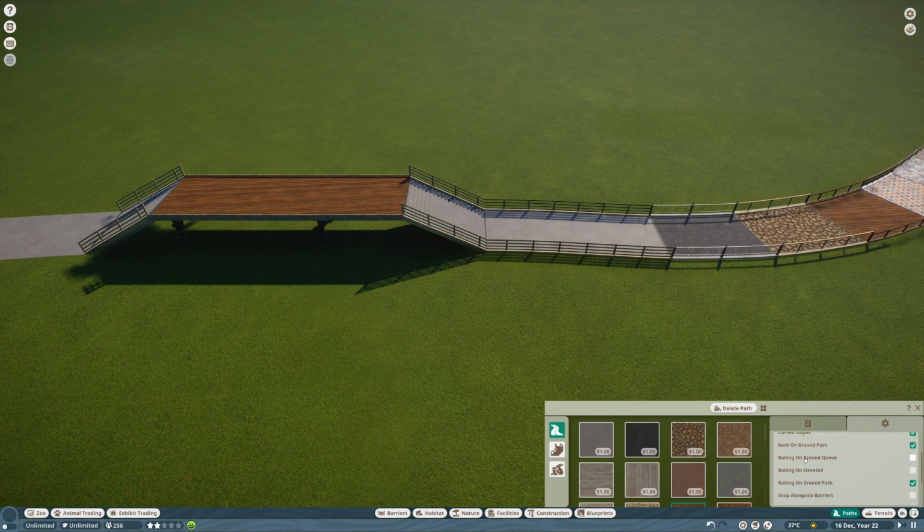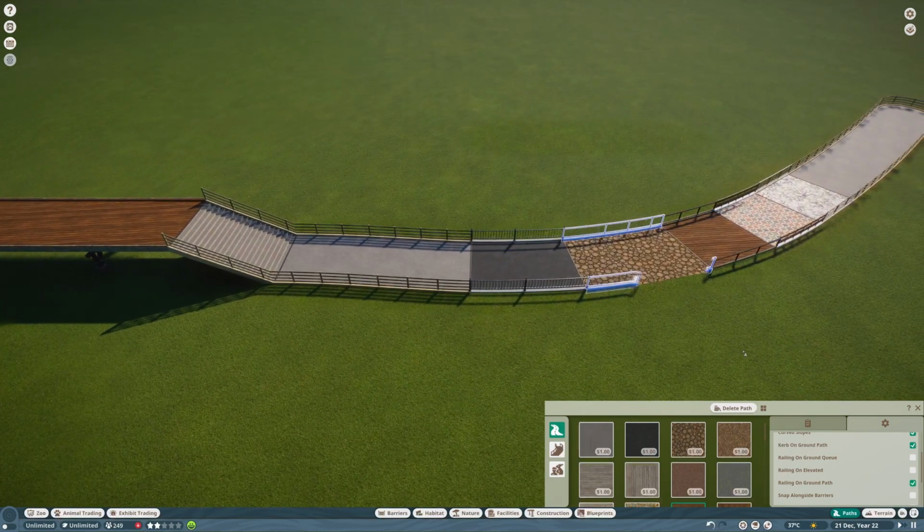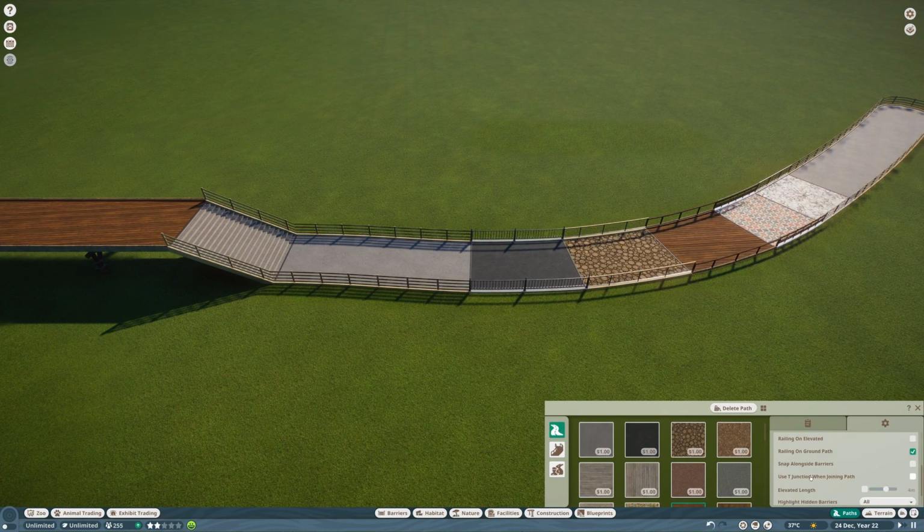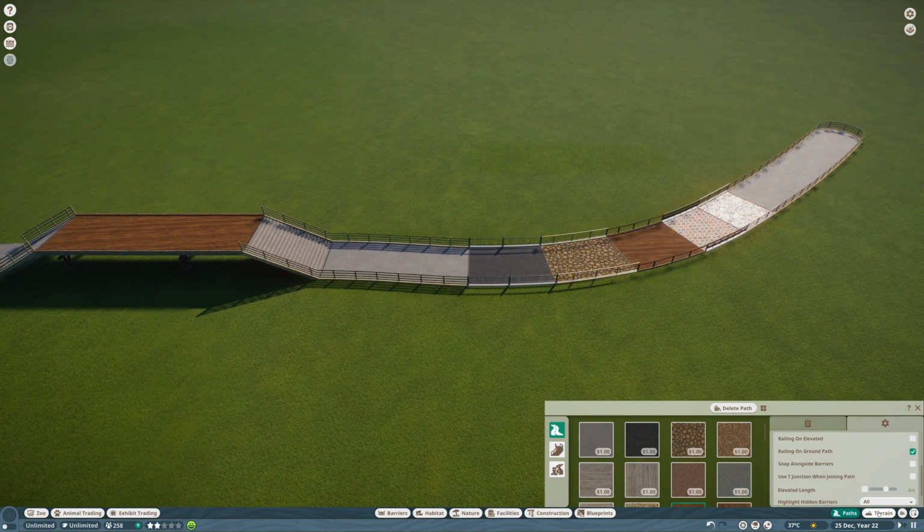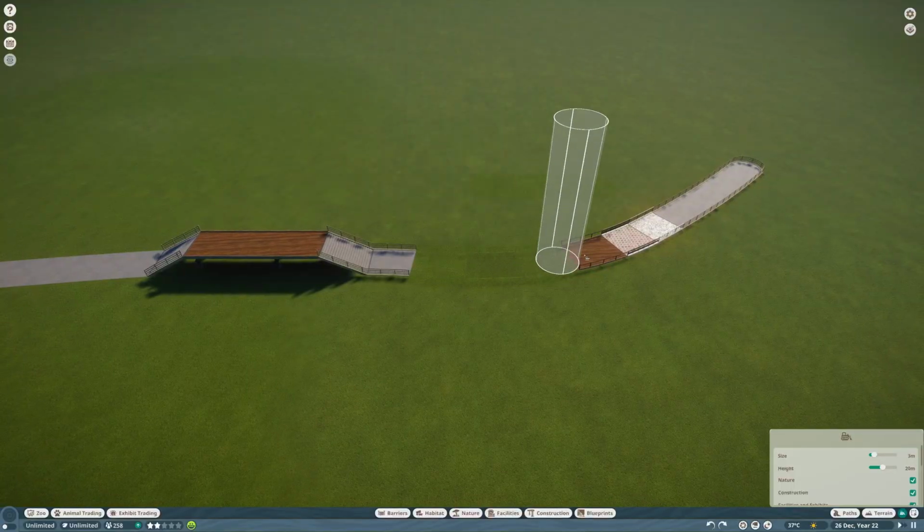And we also have queues. We will talk about queues in just a moment, but they're basically like paths. Everything that we've talked about related to pathing also works with queues, and queues are like the entrances to different rides in the zoo. We'll talk about that in just a moment, but I just wanted you to know that at this point. We have a setting here called Snap Alongside Barriers. What does this mean? Let me show you. I'm going to demolish this.